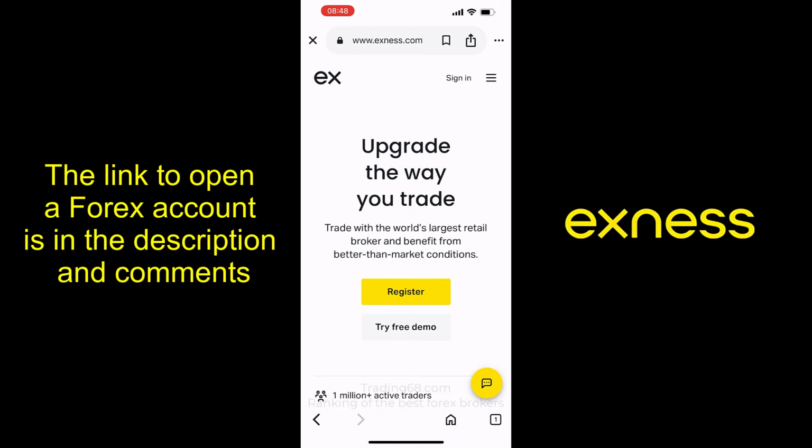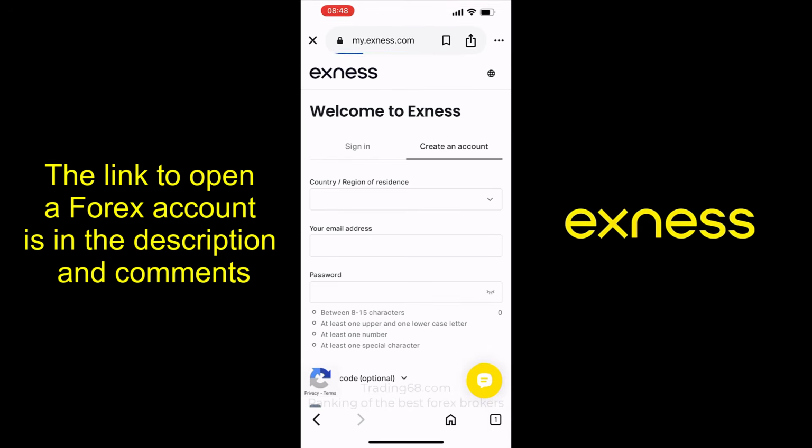After you visit the site, you will see the official interface of Exness, as shown on the screen. To open an account, click Register. This is the account creation part. You must fill in your country or region of residence, email, and password.